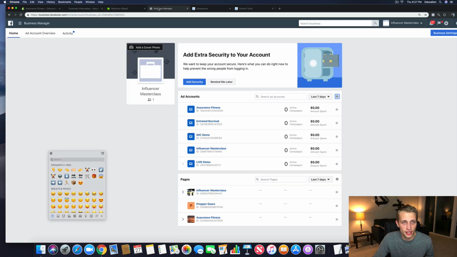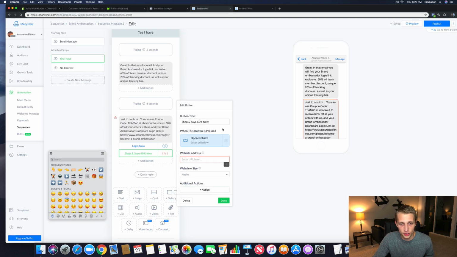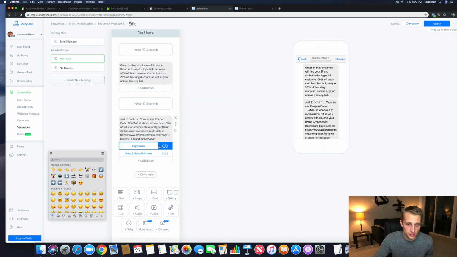So I'm going to take that link that I just created, go back to sequences, and link that to this button and choose full. So now we have our login link. If they want to log into their dashboard, they can go there. If they want to start shopping and save on their own orders, they can click this link and it will send them there.